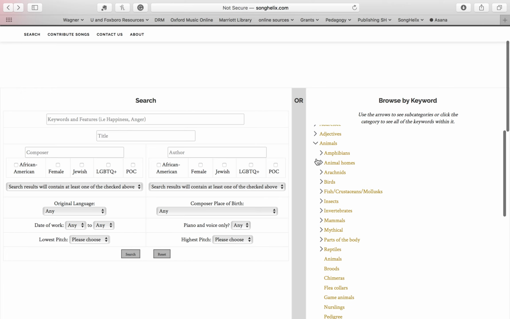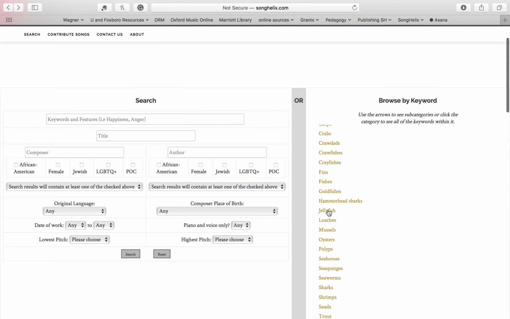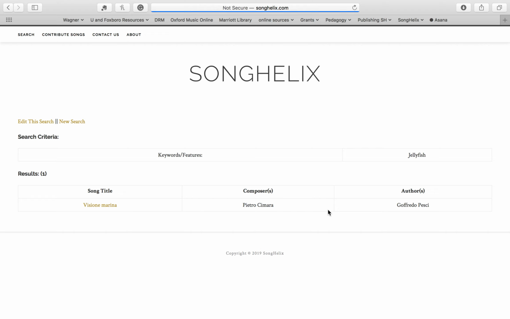For fun, let's click on the arrow next to fish, crustaceans, and mollusks. This brings up the animals within that subcategory. Let's choose jellyfish. The results page lists only one song about jellyfish by Pietro Cimara.